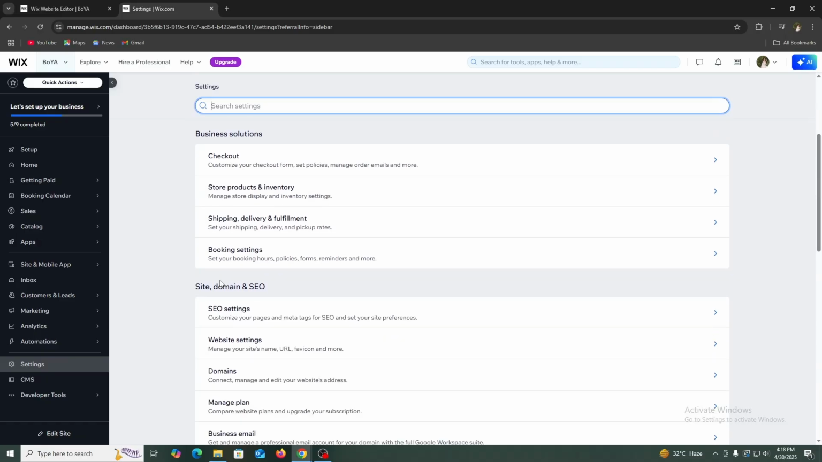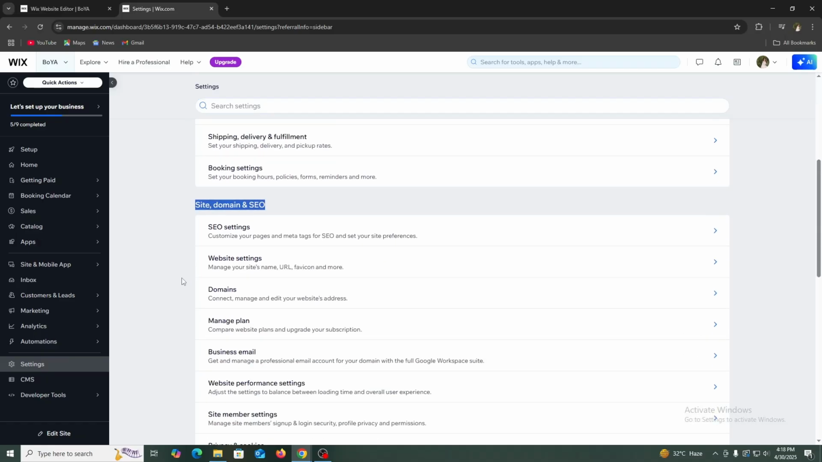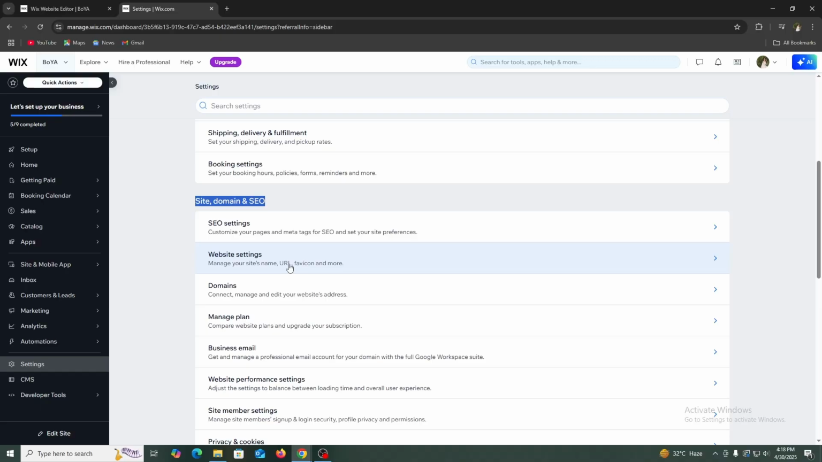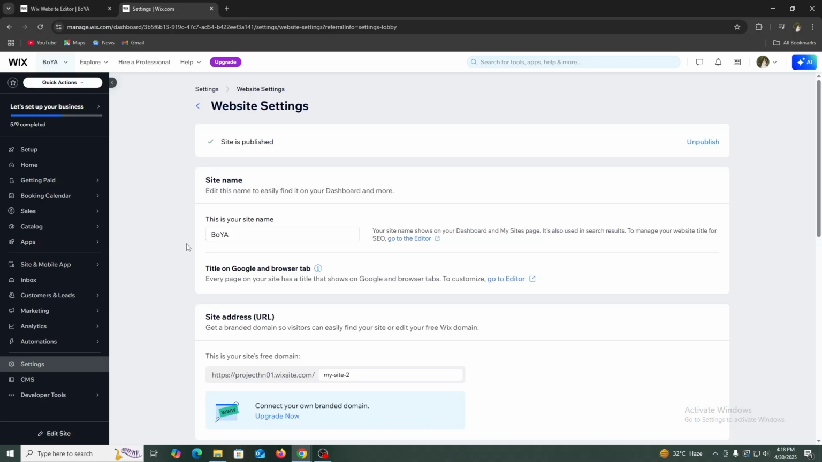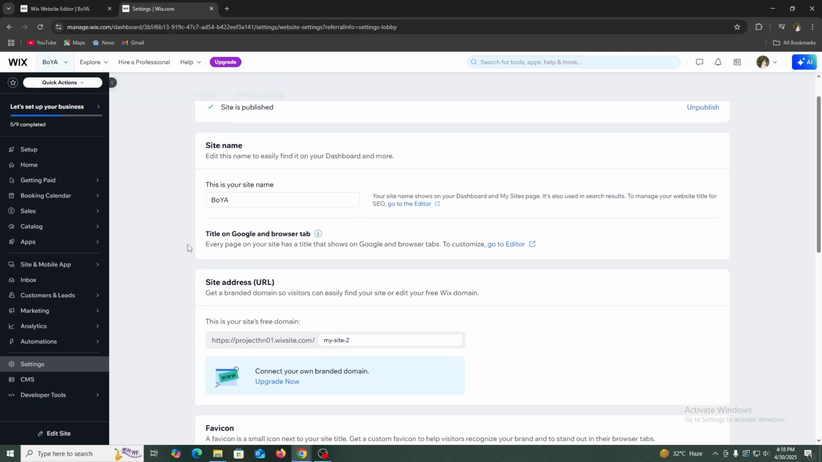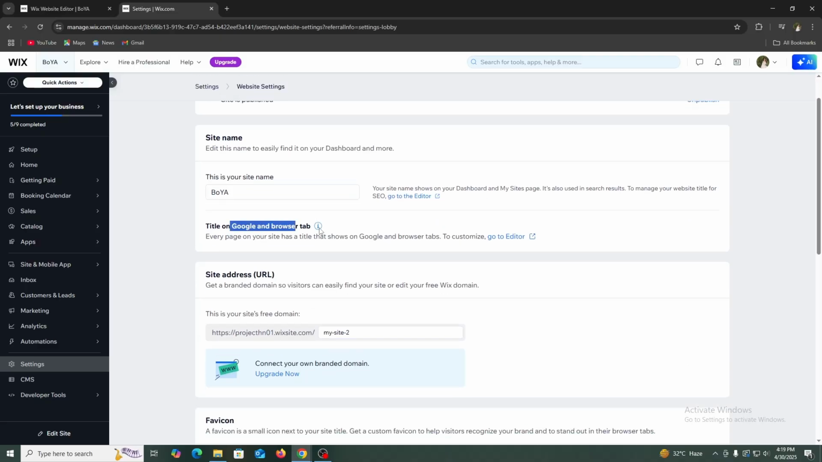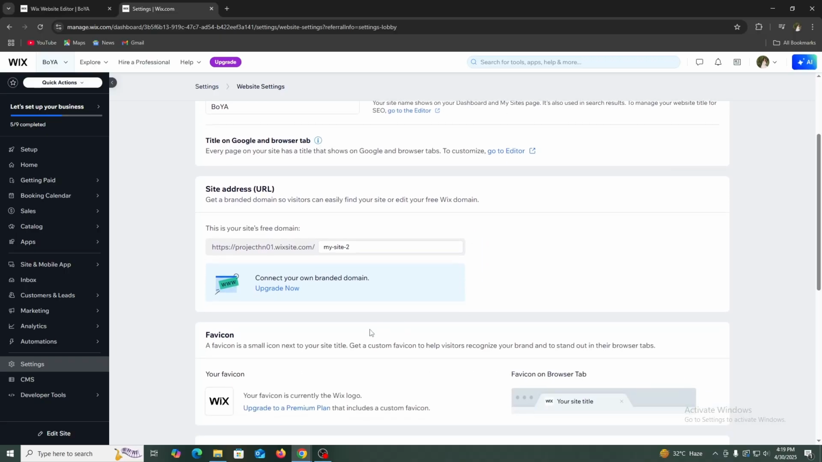Here you need to click on the Site Domain and SEO option. Here you will find Website Settings. Just click again here and then you have the option to change your site name, site address URL, and title on Google and browser tab. Also, you can add your own branded domain here.